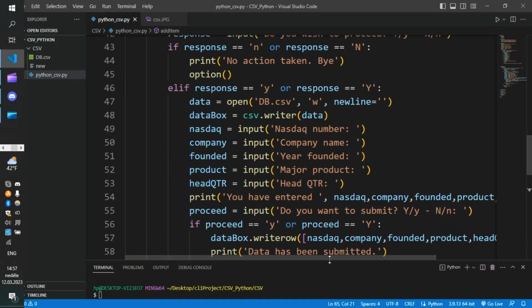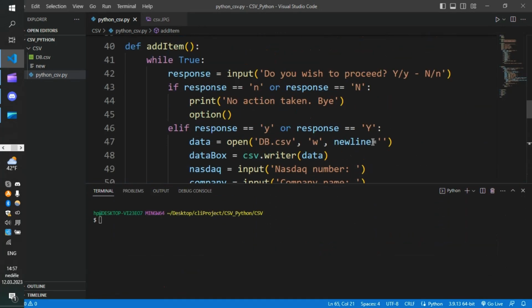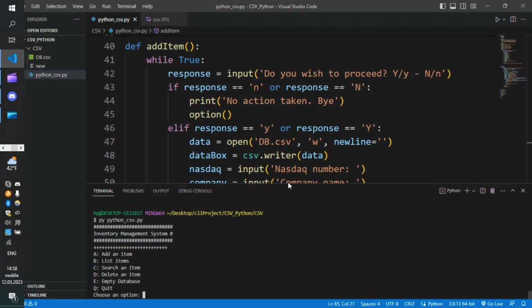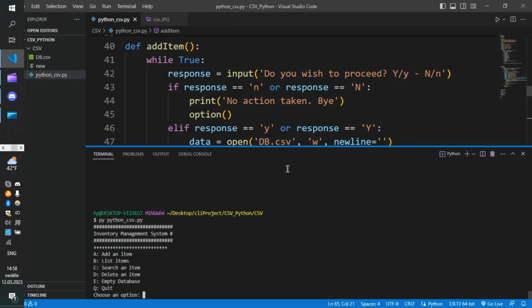So what we need to do now is to test it out and see what happens. So first of all, let us open Python. Python CSV says permission, I have no permission. So what I need to do is call it without just py. Yeah, so that's what we wanted to see.